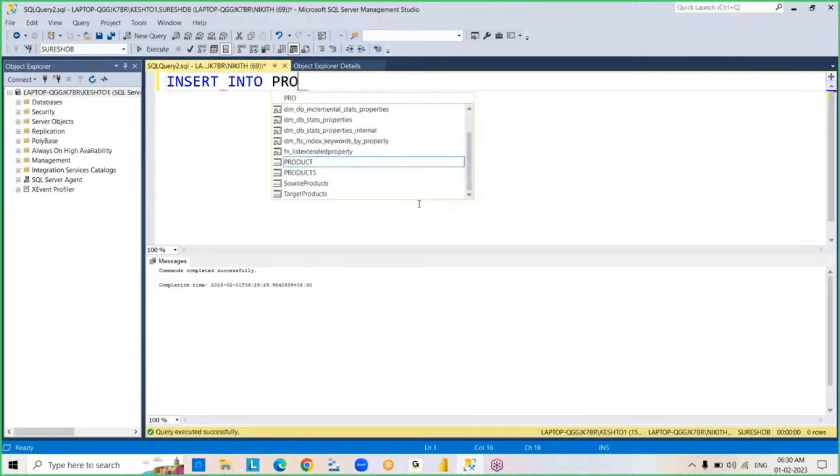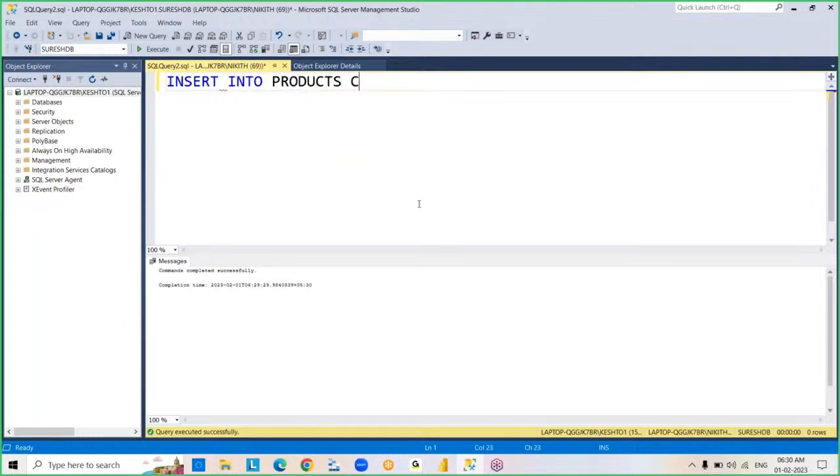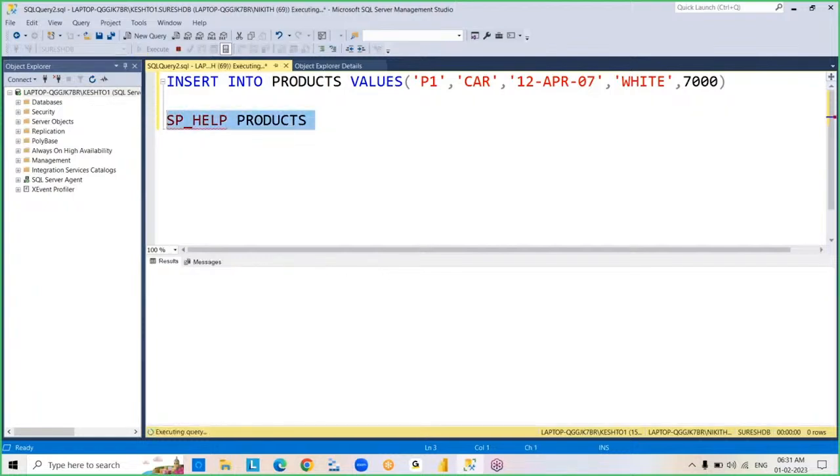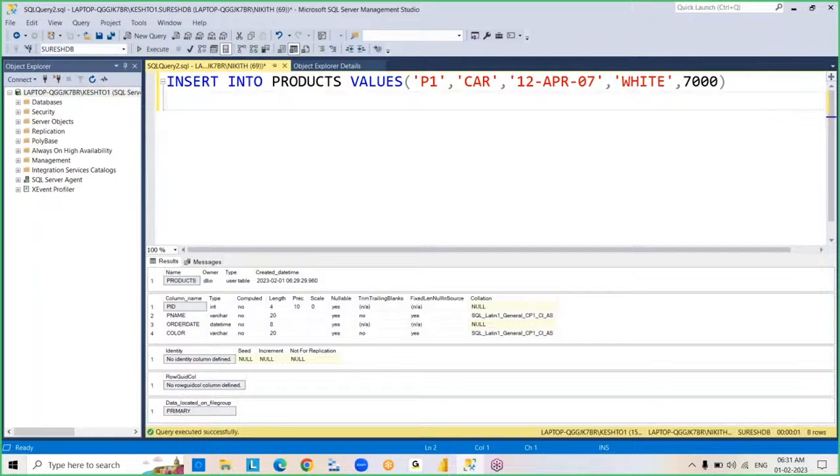Suppose insert into products values, keywords, syntax: product ID, suppose P1, product name, suppose car, next order date, something date here, comma, color of the product, white color, comma, sales amount, something like this. See this data. What happened? 1, 2, 3, 4, 5. How many columns are there in the table? sp_help products. Oh, only 4 columns available.